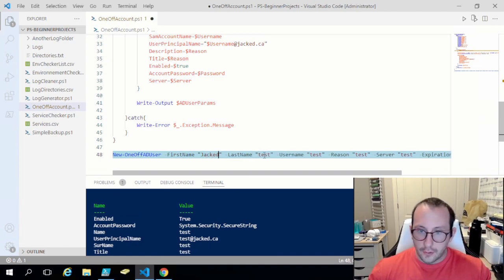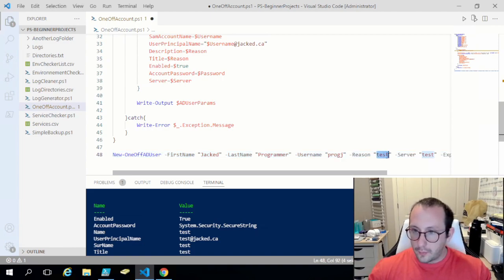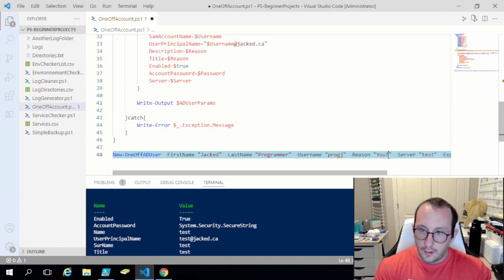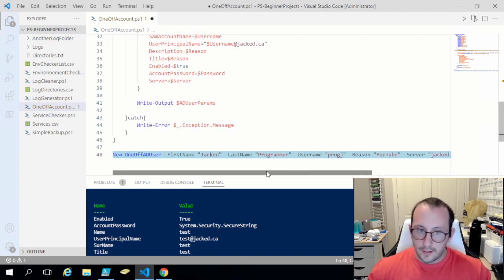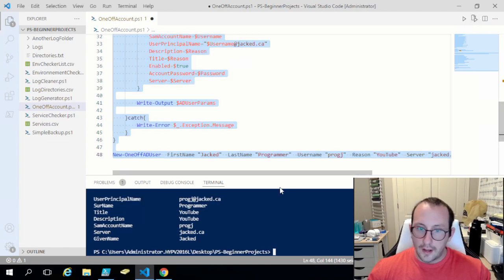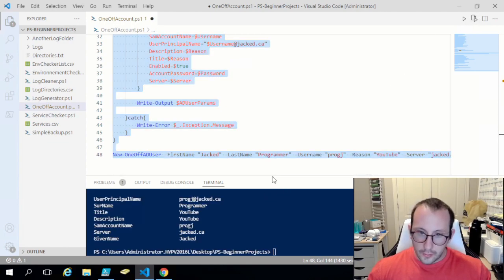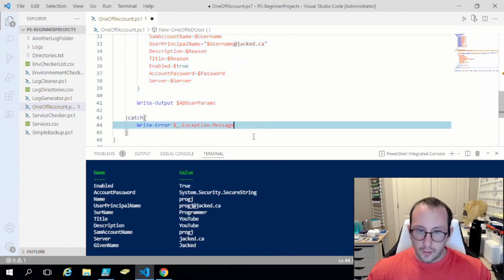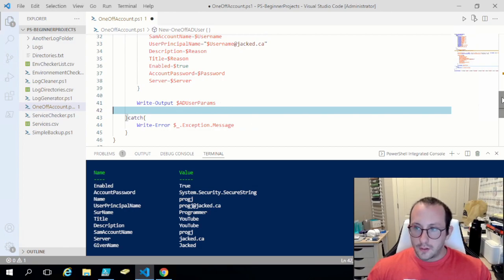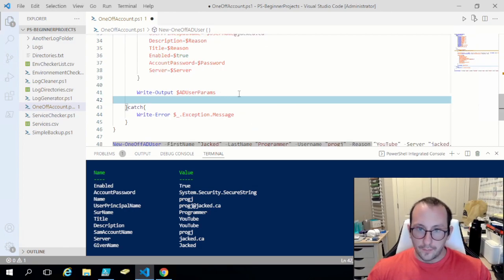Let's put in the first name as jacked, last name as programmer here. Username, let's put that to progj, and then reason is going to be YouTube, and then the server is going to be jacked.ca, and that should be perfect. Let's run that here. So here's all of our values. Everything looks pretty good. So let's start to code in some of the extra options here.